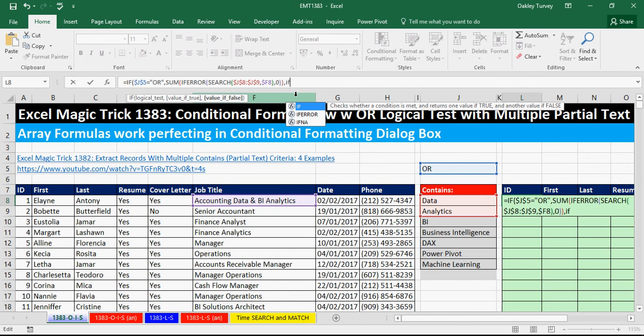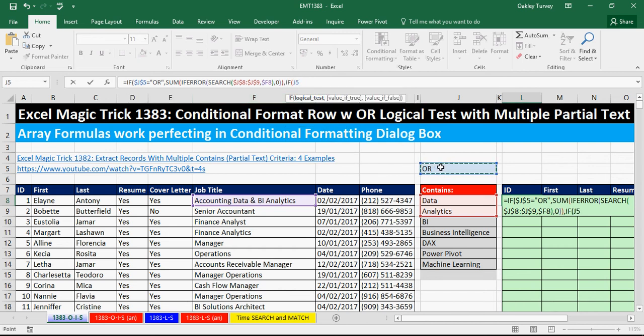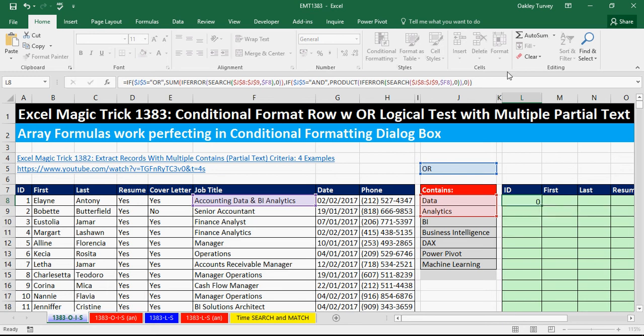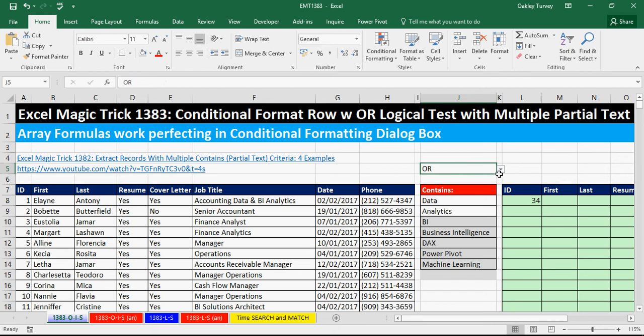So now I'm going to do another IF. If that cell there, again which is locked, equals AND, then, and here's why I copied that, I just paste it in, but this time we're going to do product, and for this value if false, I'll just put 0, and close my brackets a couple of times at the end. Control-Shift-Enter. Now it changes depending on whether I have selected an AND criteria or an OR criteria.